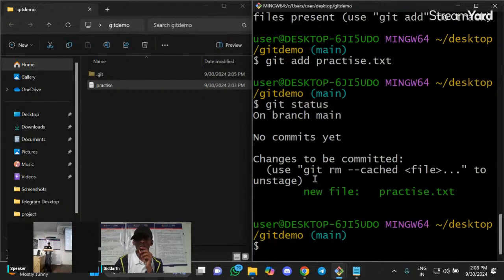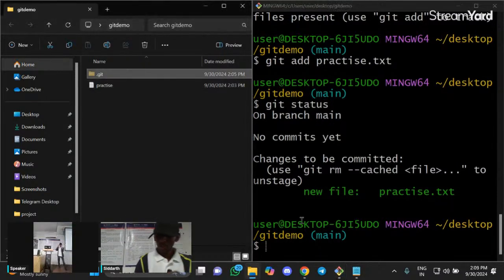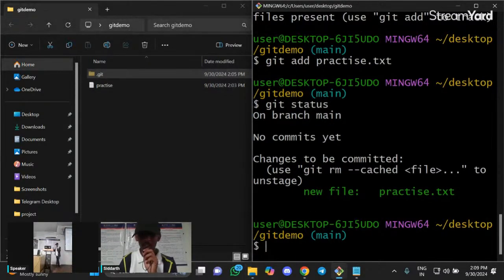Okay. Now it is saying that there are some changes in the practice.txt file, right? Then we will commit these changes. Committing means taking a screenshot of the code which has been changed. This captured screenshot will be stored as a history in the Git file. Yeah, okay. We will be committing these changes.